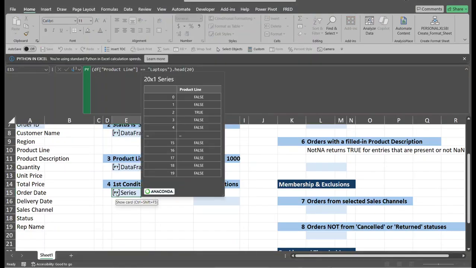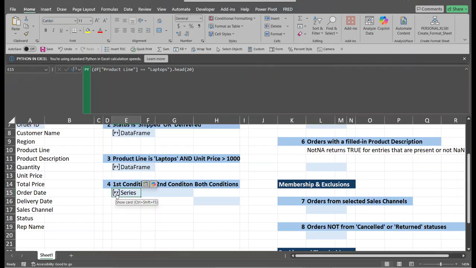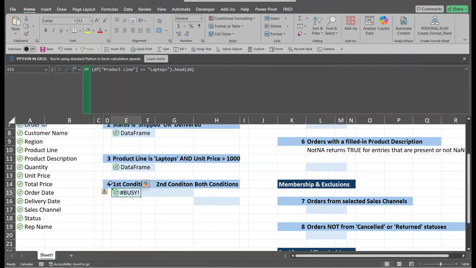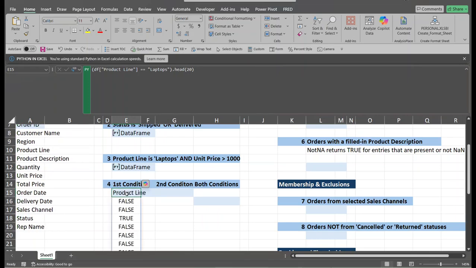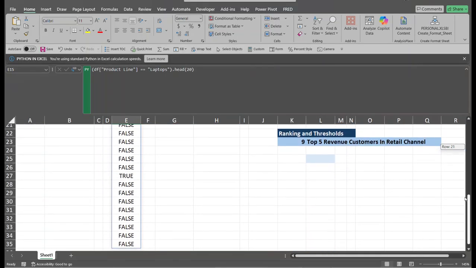Now I just want to spill the results. Control Shift Alt M. So what this is doing, it took this condition against our data frame and asked, is the product line equal to laptops? And what that will do for every single row in a data frame, it's going to bring back a true or false for each and every row, as you can see here. So I only did like 20 rows.